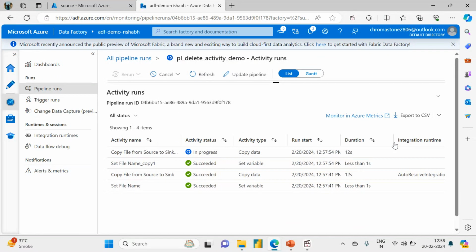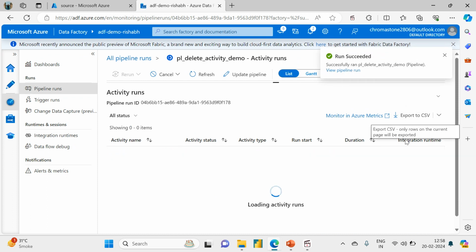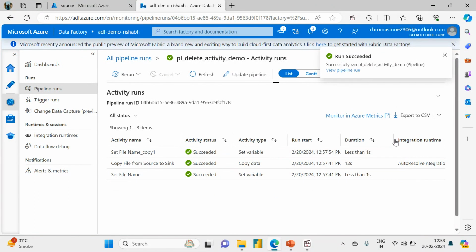Just see the integration runtime also. So see, auto resolve integration runtime is being used for the copy activity. Okay, so the compute power that is being used is shown here, integration runtime. We will talk about integration runtime in future, but before that I just want you to do some hands-on and make sure you are proficient with how to use data factory, and post that we will see the theory part of it.